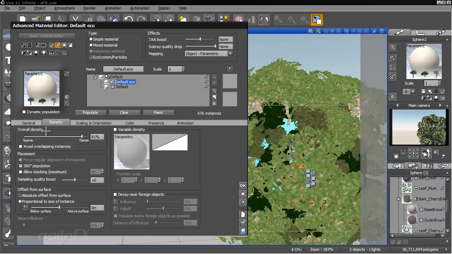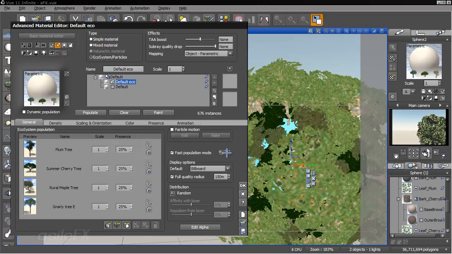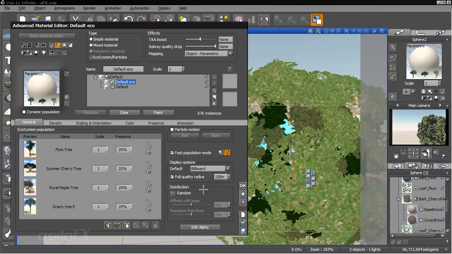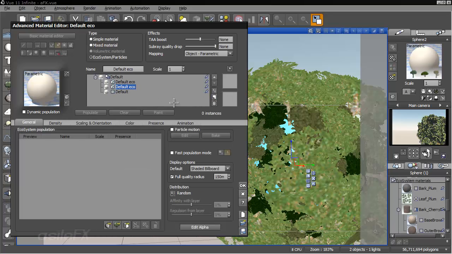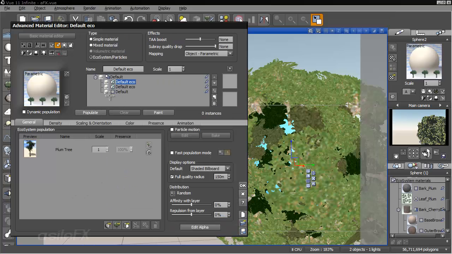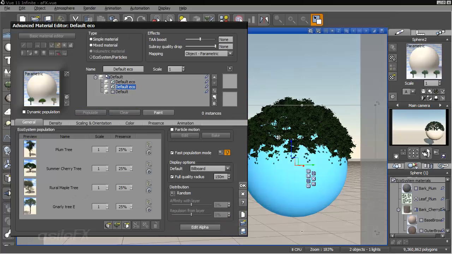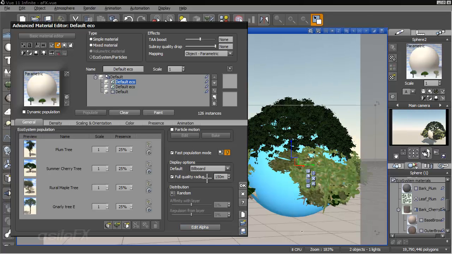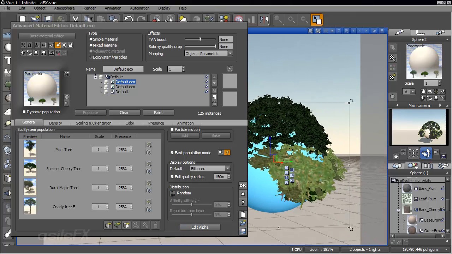Another feature that is unavailable for the fast population, interactive population, is if you're adjusting the affinity with layer and repulsion from layer. So I'm going to go ahead and select the default layer, ecosystem, and raise that layer up, and just add a plum tree and populate it. Actually, I'll go ahead and clear the other one so we can take a look at that ecosystem. Actually, I'll go ahead and bump that one up higher. And because the fast population mode is turned on, we cannot adjust the affinity or repulsion from layer settings. So those are unavailable when working with fast population mode.